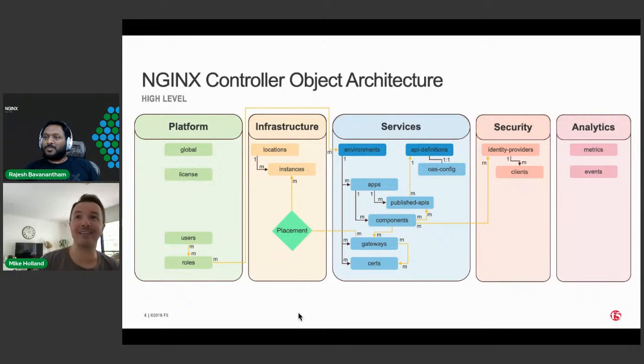Where you can define identity providers, WAF protection, rate limiting, amongst a few other things. So with that being a high-level demo.